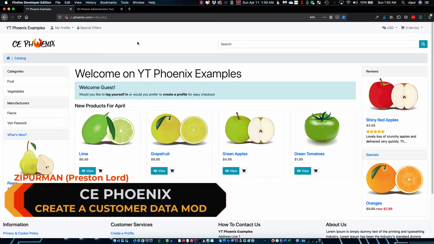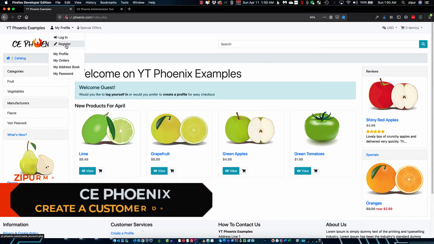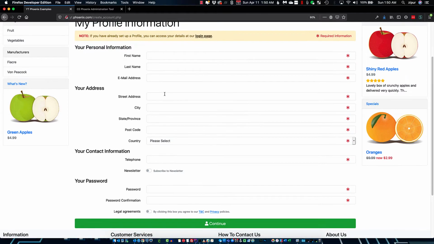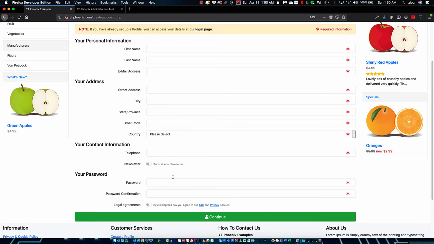So what a customer data module is in Phoenix is, if you go under the register when you're signing up new customers for your store, it asks all of these questions. A customer data module allows you to create questions of your own and save those into the database and manage that data for your customers.